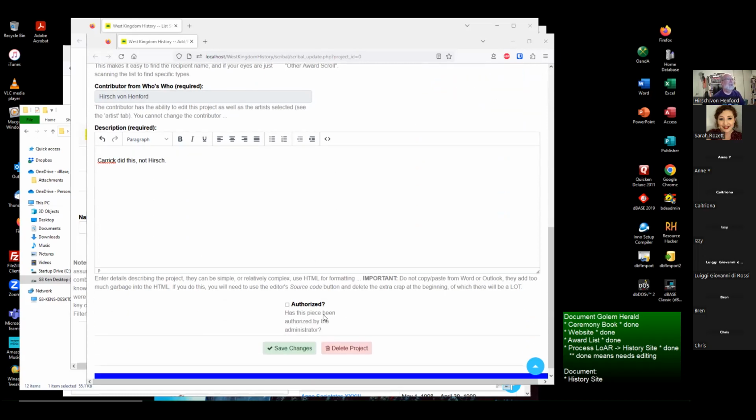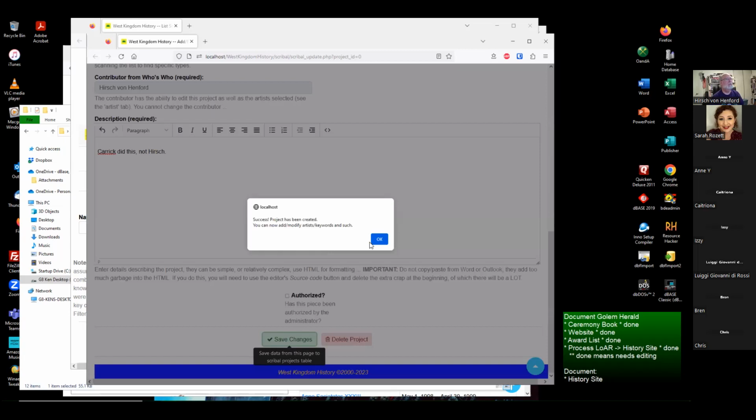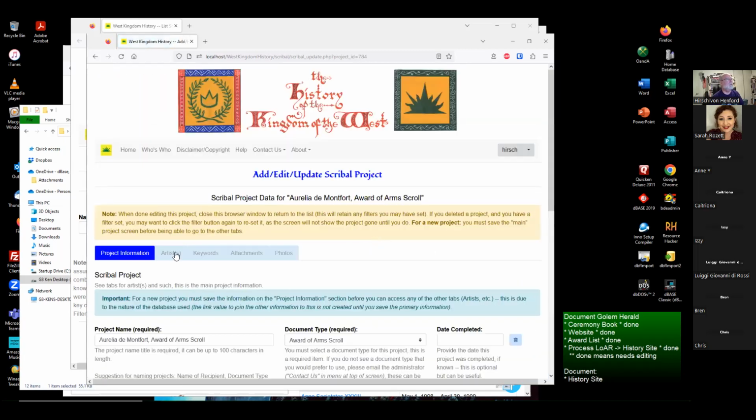And then I'm going to note that, again, authorized. You can't authorize it. I have to authorize it. But anyway, I'm going to do a save. Once it's saved, notice that these other tabs now have a light blue rather than a gray background or no background. I can't remember.